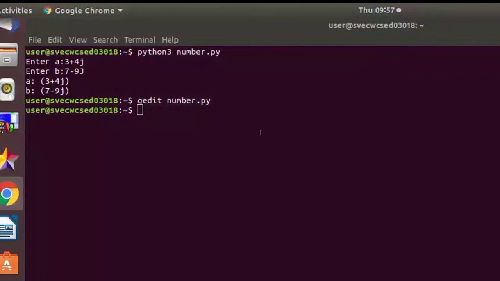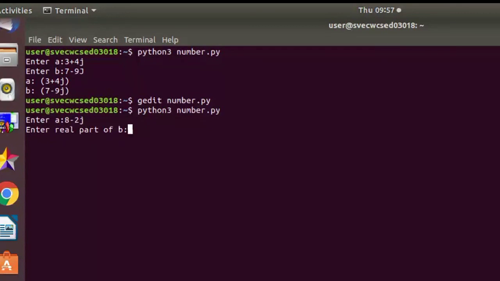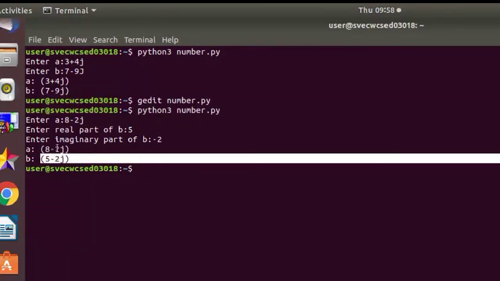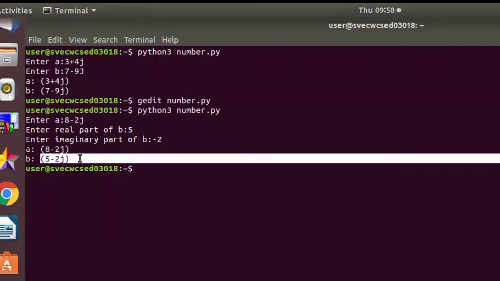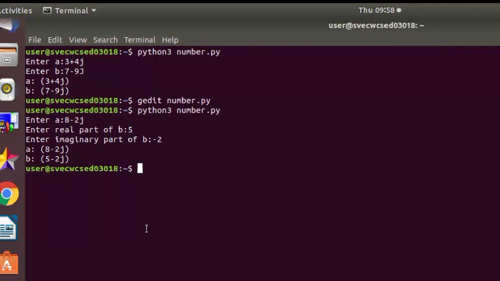As I execute it, it's asking me to enter A. I can directly take it because that's what I have given. So I'm saying 8 minus 2j. But coming to the B complex number, it is asking me to enter the real part. The real part is 5 and the imaginary part is 2, say for example, or else I can also say minus 2. So it is converting it into a complex number. Here I have directly given the complex number. Here I have read the real and imaginary parts and converted them into a complex number. Is this clear to everyone?